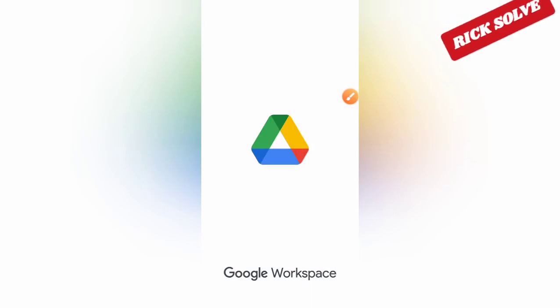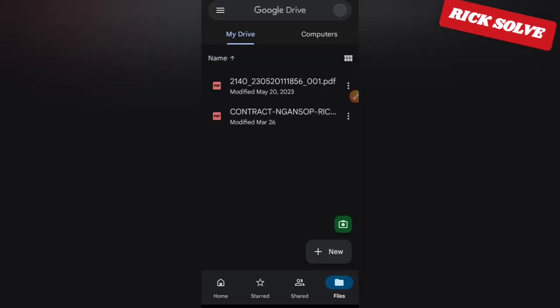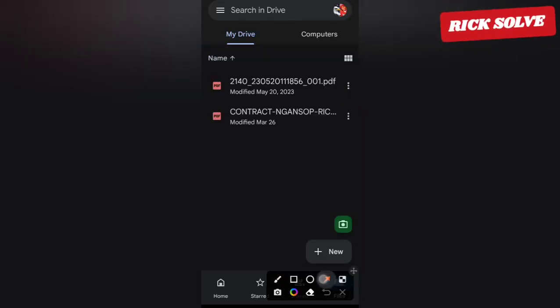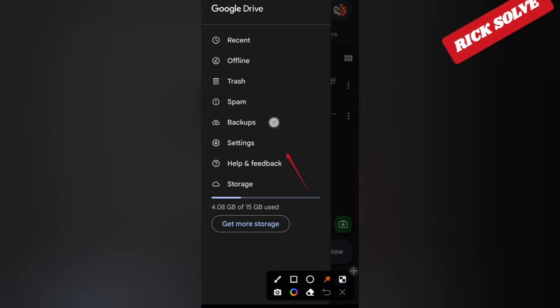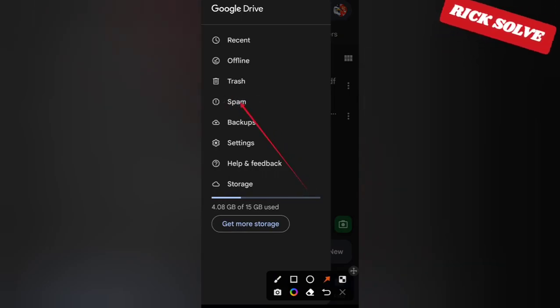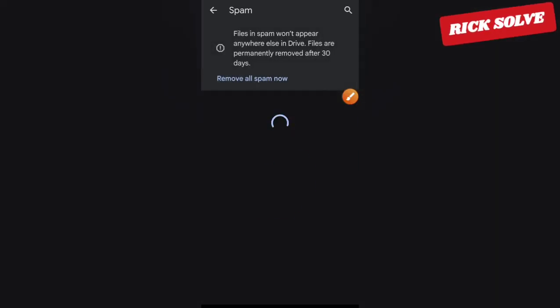Once you're on your Drive main page, as you can see, just wait a couple of minutes. When you reach this page, select this button. You will see this new menu. On this menu, select this line. You will be able to view all your spam files.